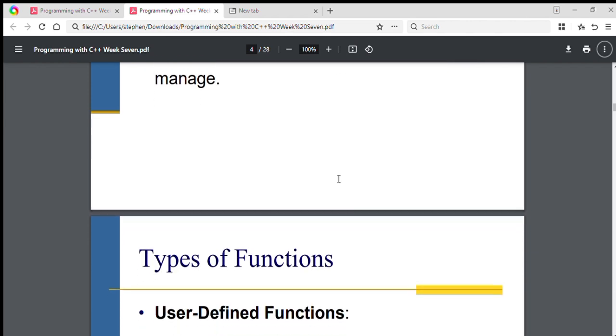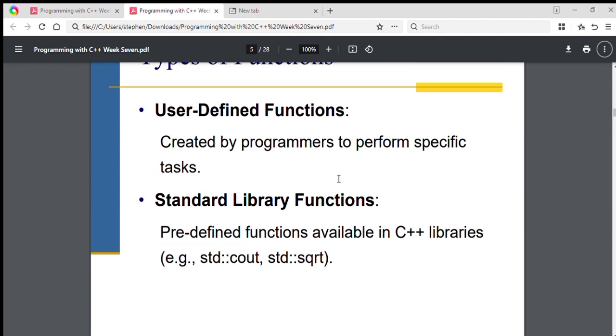Types of functions. Here we have user-defined functions. These are functions that you, the programmer, create to solve specific problems. Think of it as a tool. For example, if you need to calculate the average of three numbers repeatedly in your program, you create a user-defined function to do this.